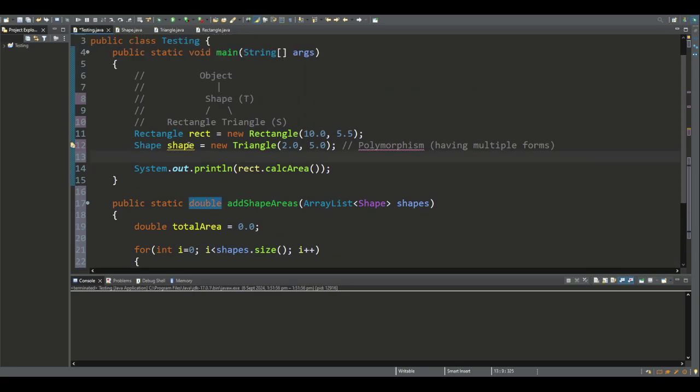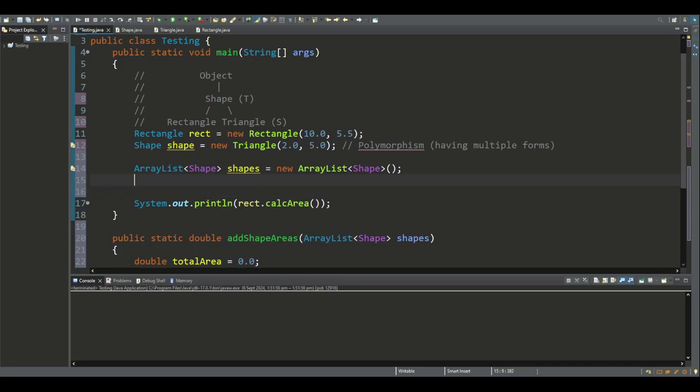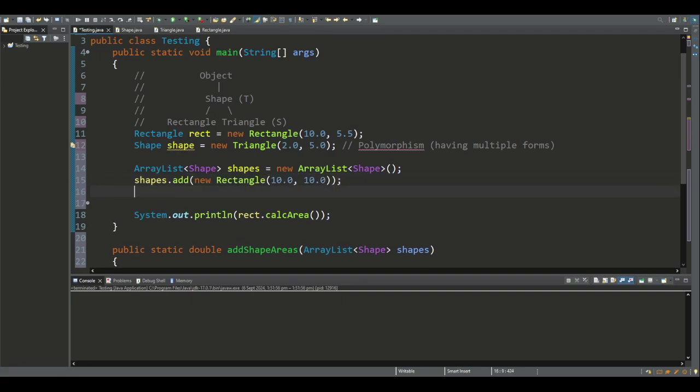Now up here, we'll declare an array list of shapes. So that will be new array list of type shape. And then what we'll do is add some shapes to this array list. So we'll have a new rectangle object which has a length and height of 10. And we'll add a triangle object which has the same length and height as the rectangle.